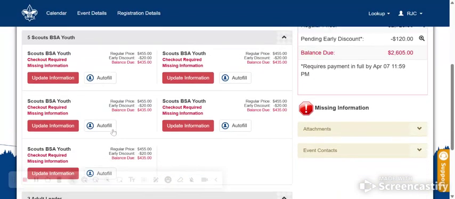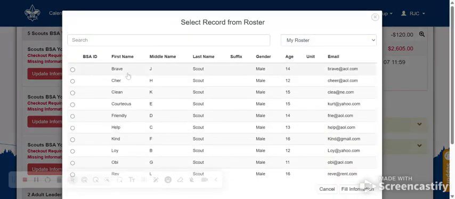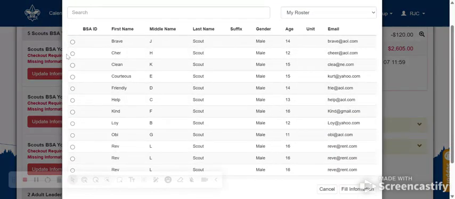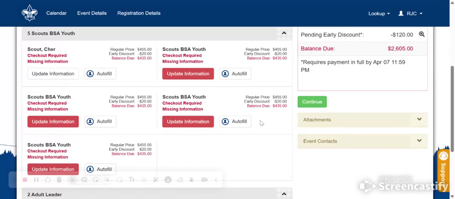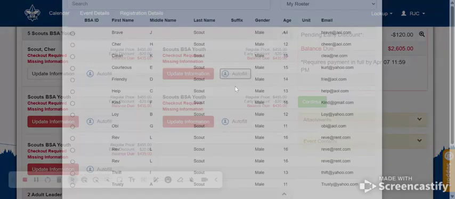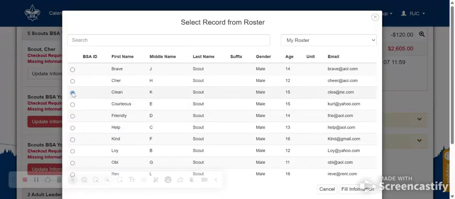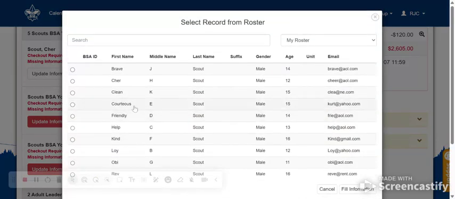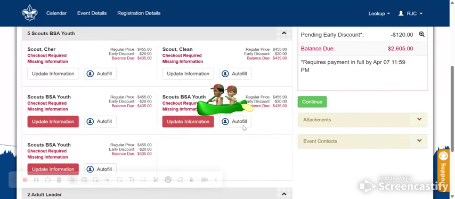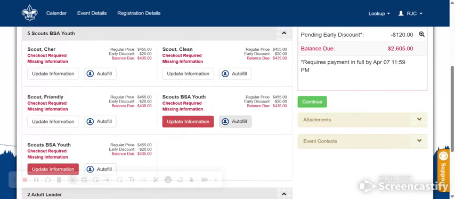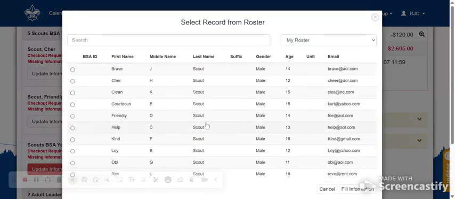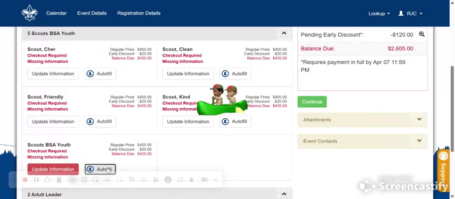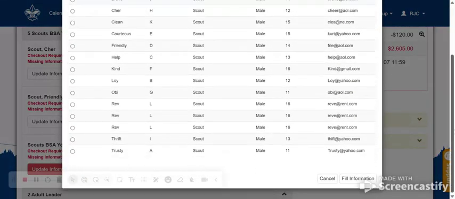And then for my youth, I can autofill. So for instance, I know that Cheerful is coming, fill information, autofill. I know Clean is coming, fill information, autofill. Courteous is going to summer school, Friendly is making it. Autofill. Help, it's not going to be able to make it. Kind is coming. And then who else? Ooh, Old Trusty. Trusty's coming.